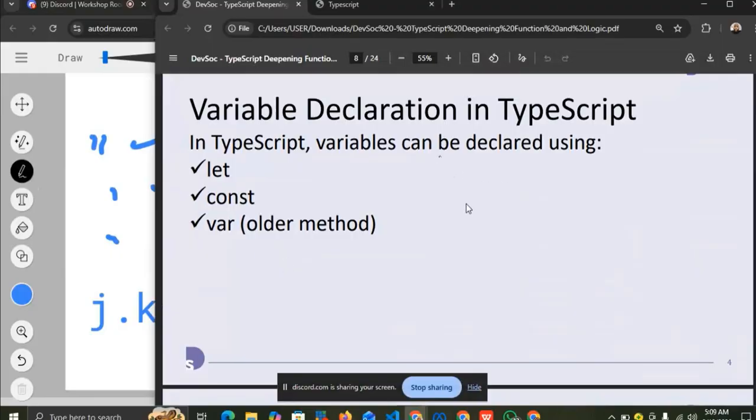In TypeScript, a variable can be declared using let, const, and var. These are keywords. You don't change them, and you must use them exactly how they are. It's small letters, lowercase. The capital letter of let is not the same thing as the small letter of let. I've said before that JavaScript and TypeScript are both case sensitive.